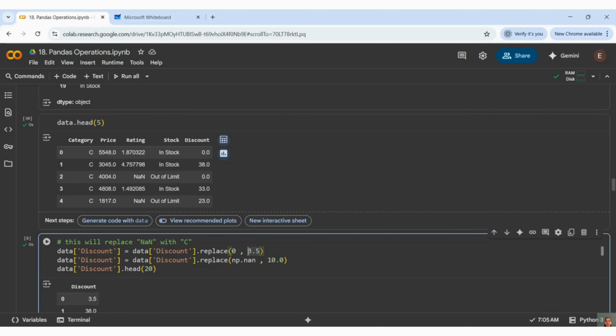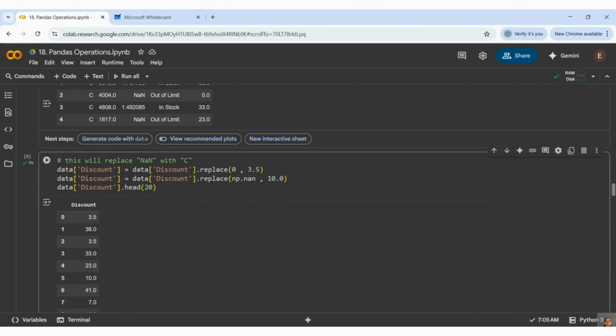So I have replaced it with 3.5. And at the same time, I am replacing the NaN values which are present with 10. Basically, I am saying that 10 is the minimum discount which I am giving to my customer, right? So that's how I am judging my discount.